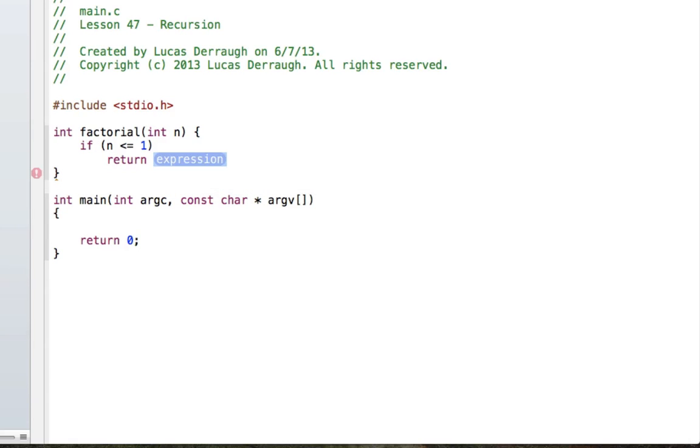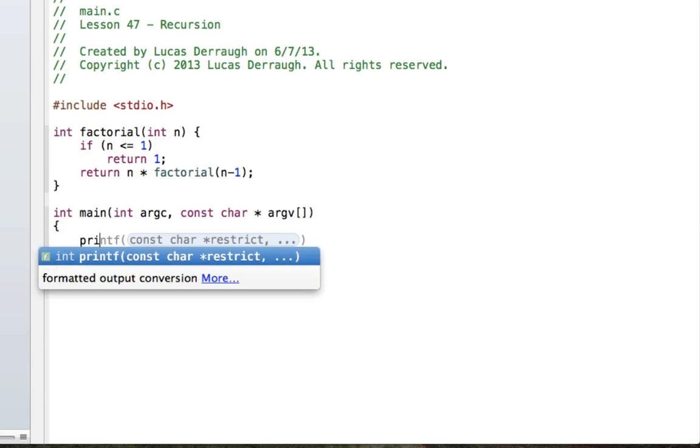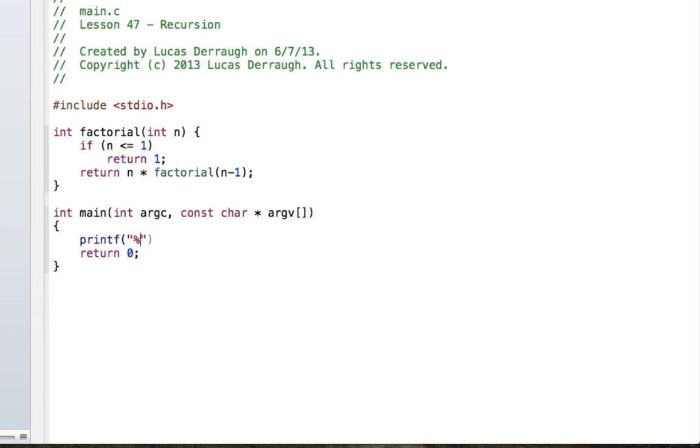Then we will return 1. If that's not the case, then we will return n multiplied by whatever I'm looking for, which is factorial of n minus 1. There you go. All right, so if I was to print this out in a handy dandy printf, it would look like so.